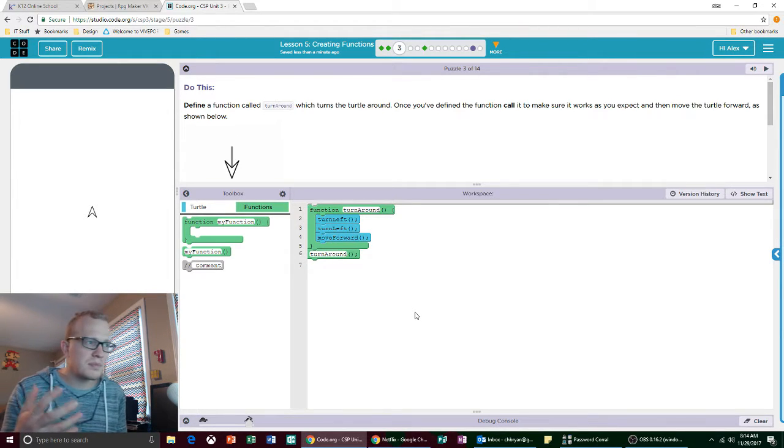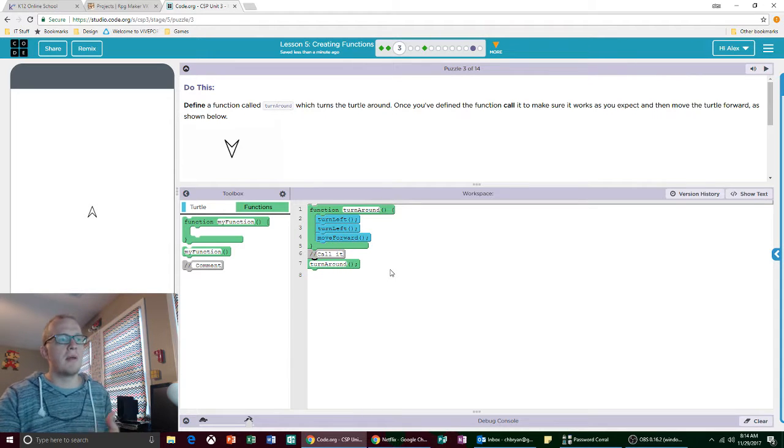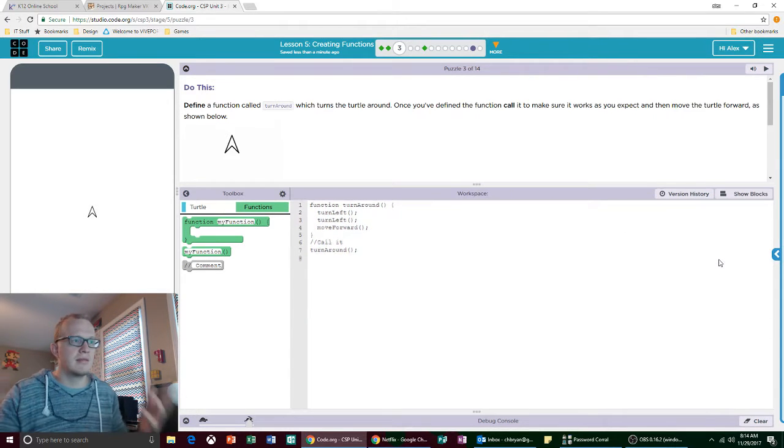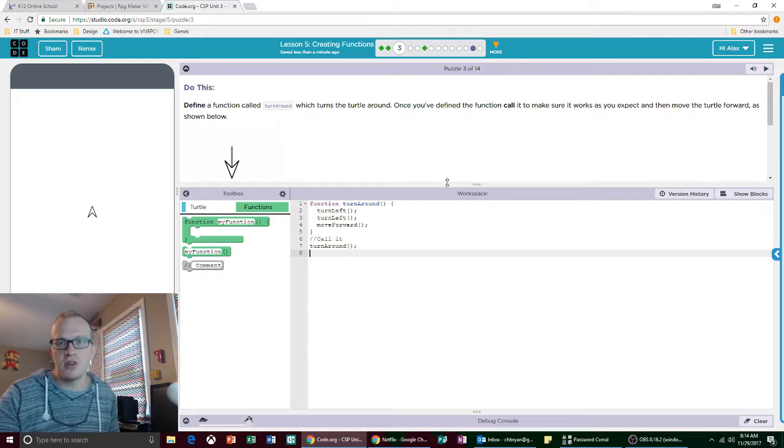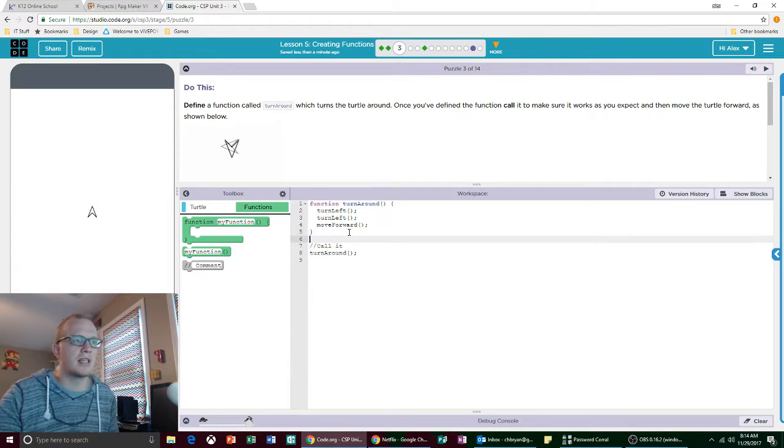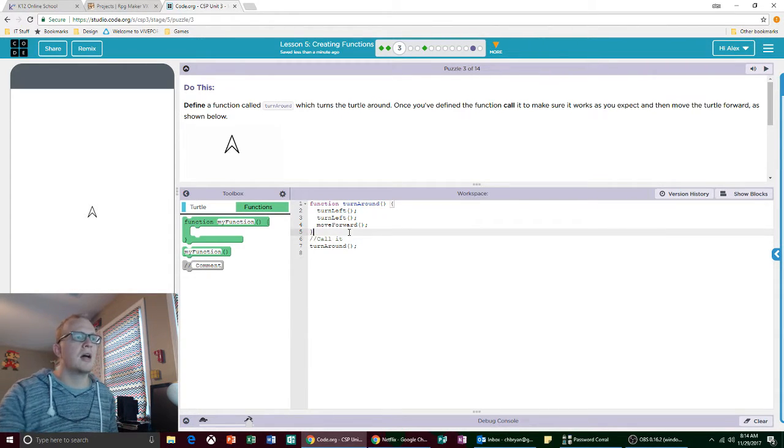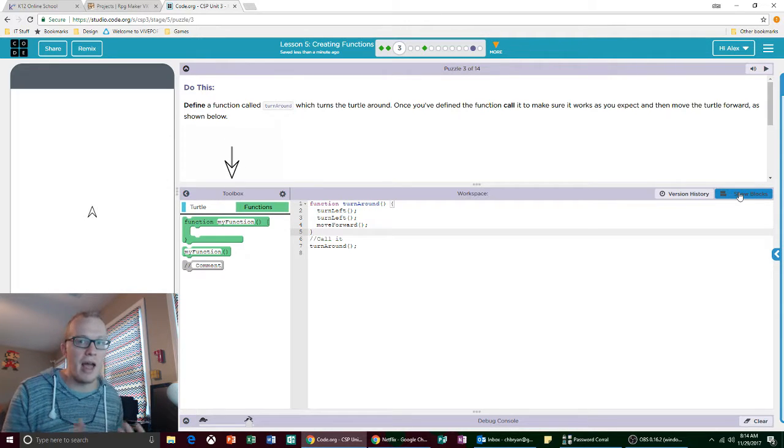Okay, so here's the thing. I'm going to pop a comment in here just to remind you guys, call it. All right, so there's our comment. And remember, you can always hit show text. There it is. That's exactly what it looks like in JavaScript. Now, in JavaScript, I would add some white space to this just because that's me. So remember, white space in JavaScript does not really matter, okay? So indenting and things like that, they don't matter.